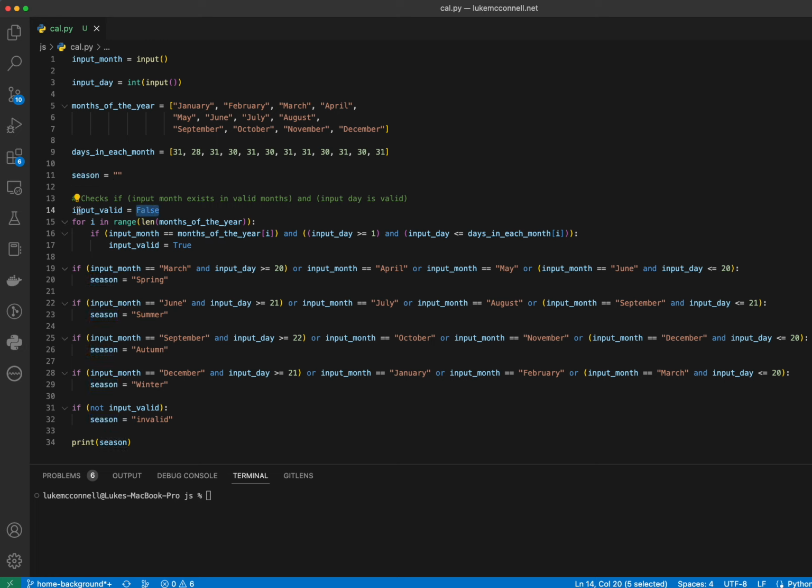I'm going to say it is false, meaning I'm assuming the input, like a question, is input valid? And I'm saying it's false. I'm assuming that it's not valid, and I have to prove that it is valid.